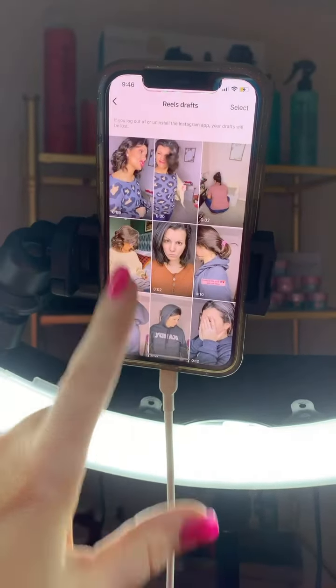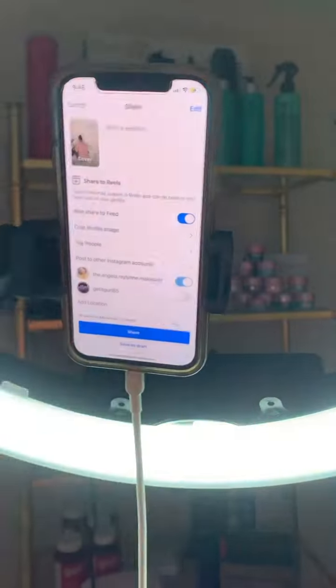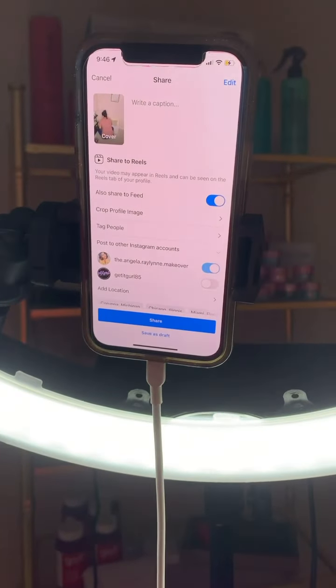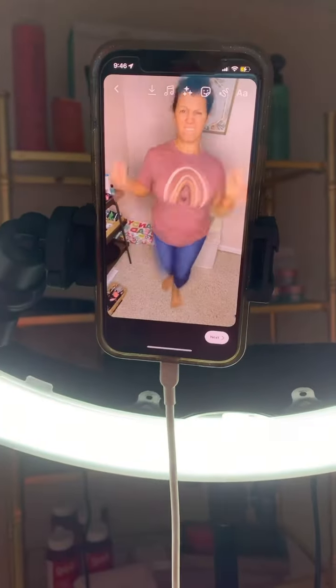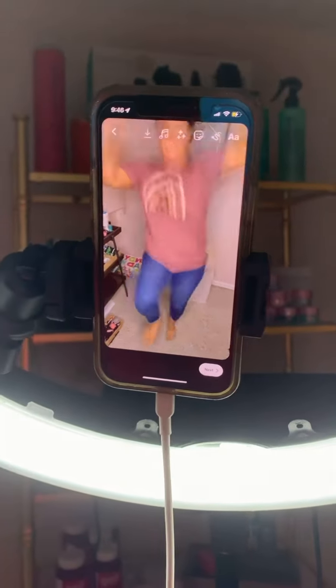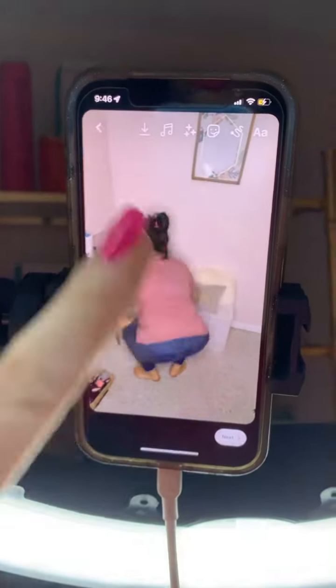So we're back to the drafts. I'm going to find the last video that I was trying to use. Okay, and I want to edit it, which is in this upper right corner. So I'm going to click on edit, just like I did before. Okay, let me show you something. I want to go back and continue recording.